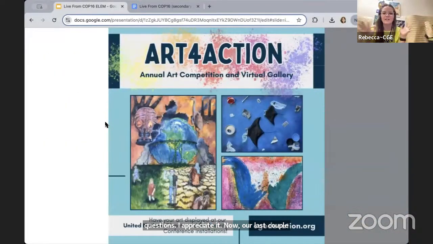So on your screen, you'll see a poster for Art for Action. Now, I noticed that I think our schools today are not allowed to have their cameras on. If you are allowed to have your cameras on, it is your chance to show your art on screen. I know, especially in Canada, a lot of us maybe aren't allowed, but that's not the only way you can show your art. So if your students have created some art during this event or any other event and you would like change makers at COP to see that art, all you need to do is go to cgeducation.org and visit our Art for Action gallery.